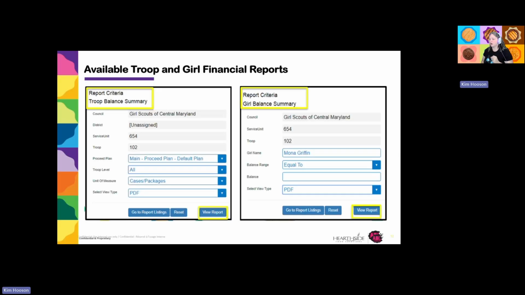Okay. Some of those reports we've talked about. We've got the troop balance summary and the girl balance summary. These are your most relevant financial reports. Your troop balance summary, you can look at either in cases and packages or just packages. Both of these pull up really nicely in a PDF. The Excel takes a little bit of moving stuff around, but they can also be utilized in Excel. I prefer them in Excel, but Excel is my thing.